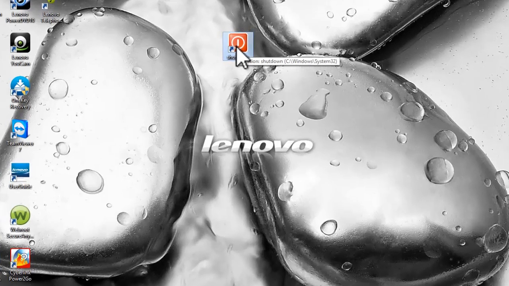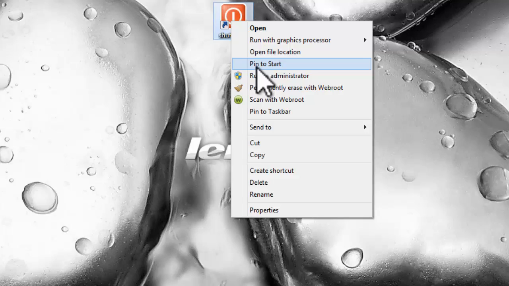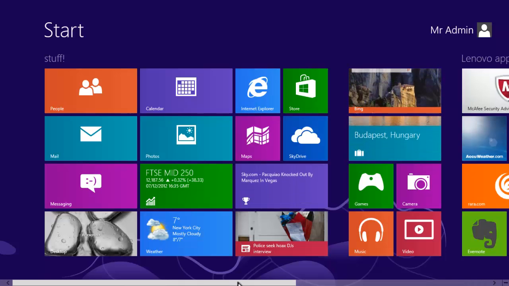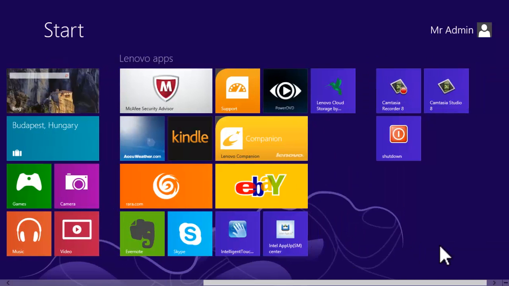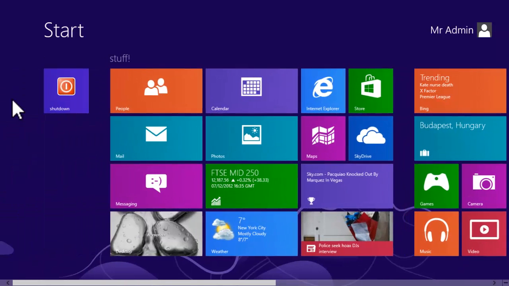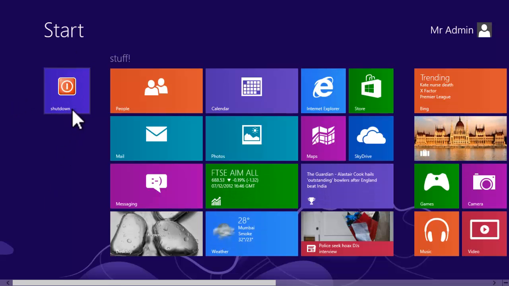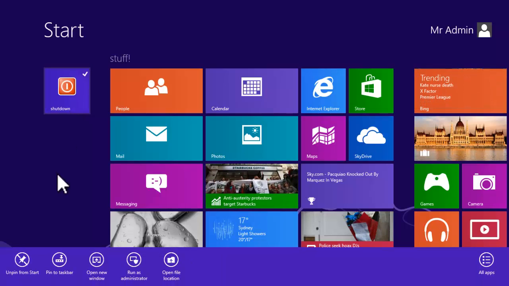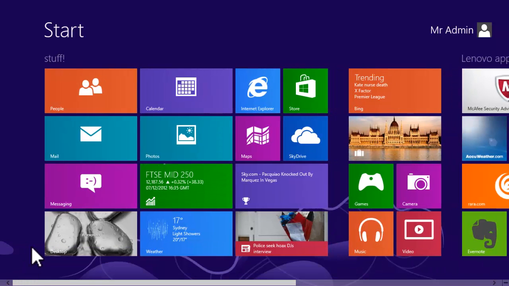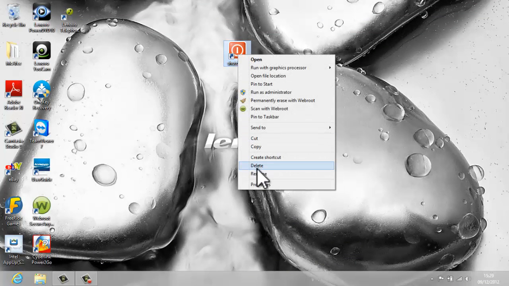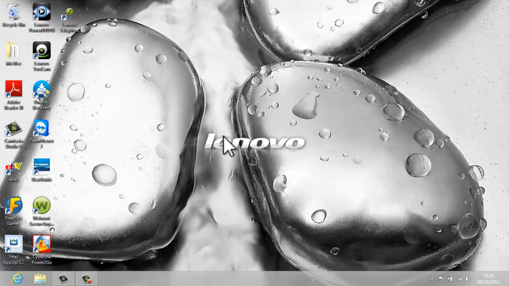But how about the tiles menu? If we do a right click, pin to start, I'm just going to press the Windows button now. Let's see if it shows on this screen. There we go, there's our shutdown. And I can drag that across. Let's create our own new little box over here. If I click that, it'll shut down. If you want to remove it, no problem. Do a right click, unpin from start. Back to here, and we can remove it from there by just doing a right click and a delete, and it's gone.